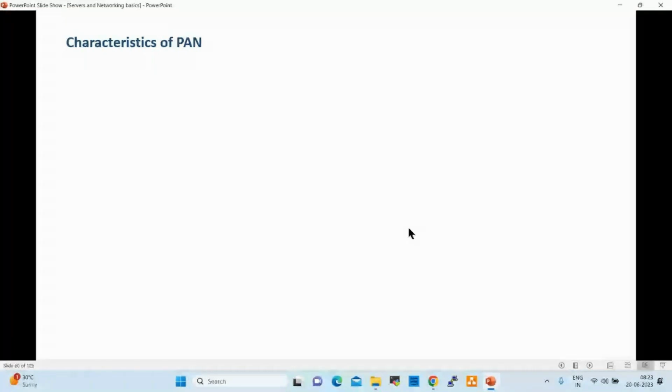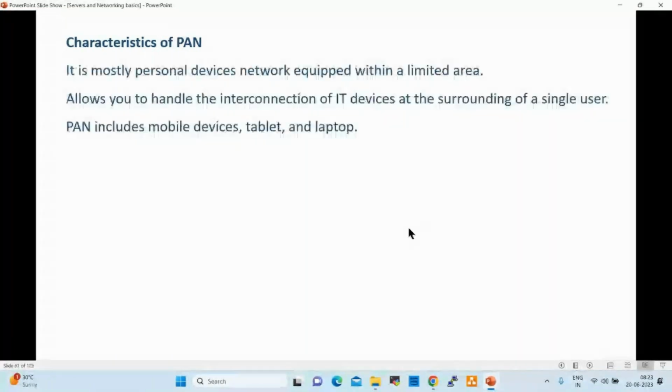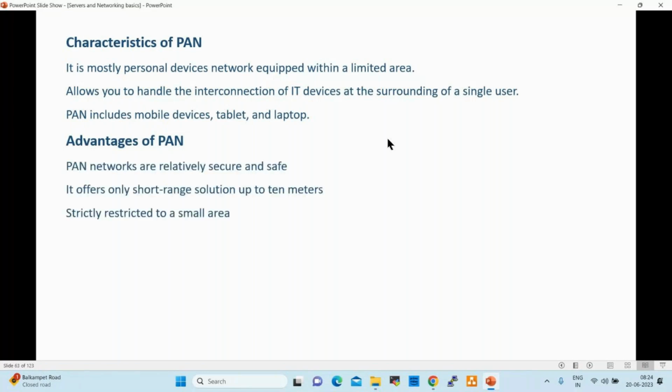What are the characteristics of PAN? It is mostly a personal device network equipped within a limited area, allowing you to handle the interconnection of IT devices around a single user. PAN includes mobile devices, tablets, and laptops. Within the room, within a small area, we can use this PAN connectivity. PAN networks are relatively secure and safe. It offers only a short-range solution up to 10 meters, strictly restricted to a small area. So the disadvantage of PAN is the distance limit. Within 10 meters only this will work.